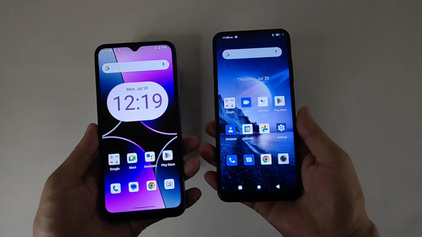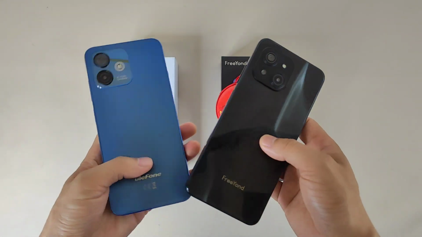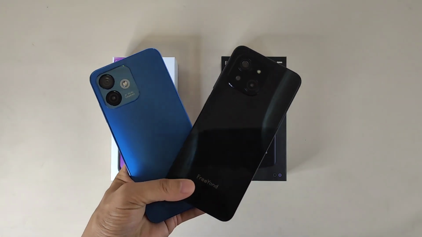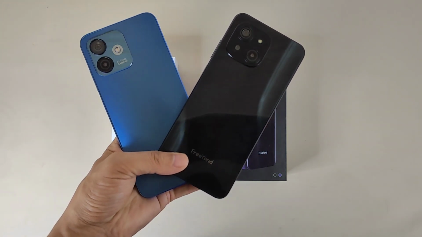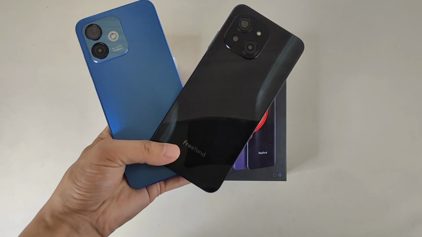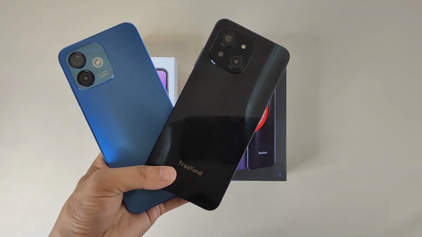So this is the simple comparison video between these two devices, from the design, from the chips, RAM and ROM, display, battery, and camera.